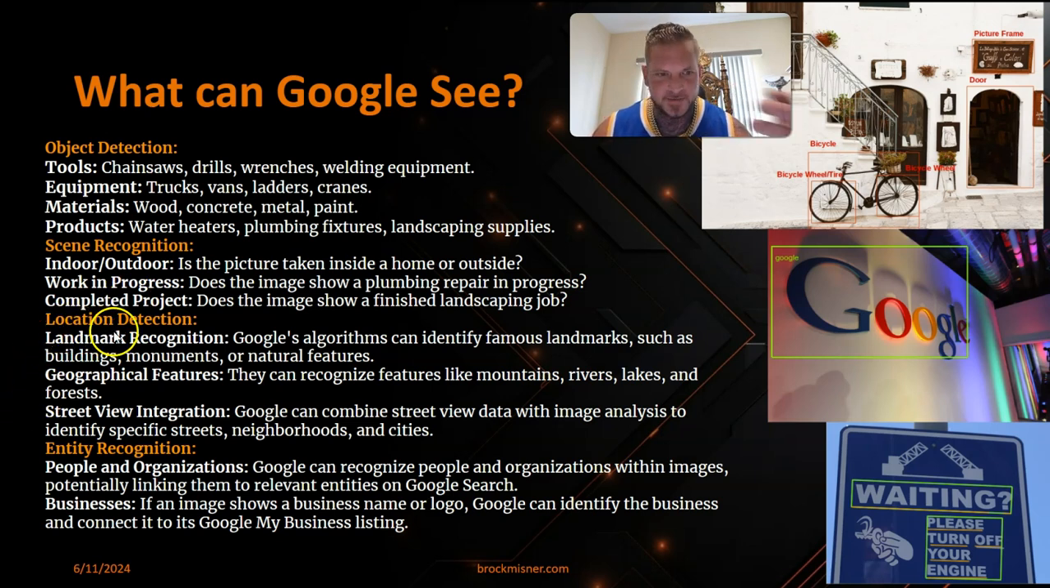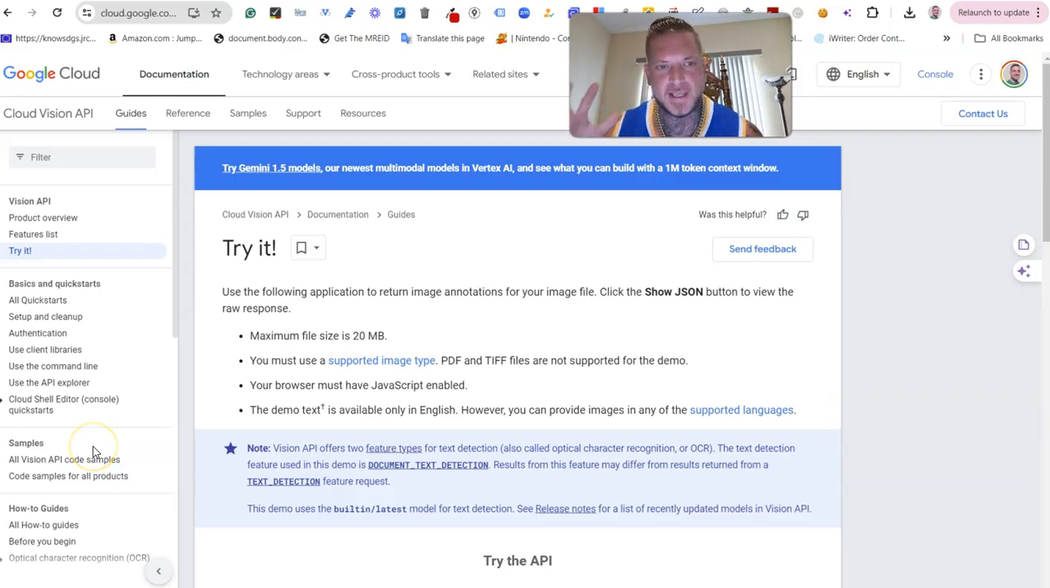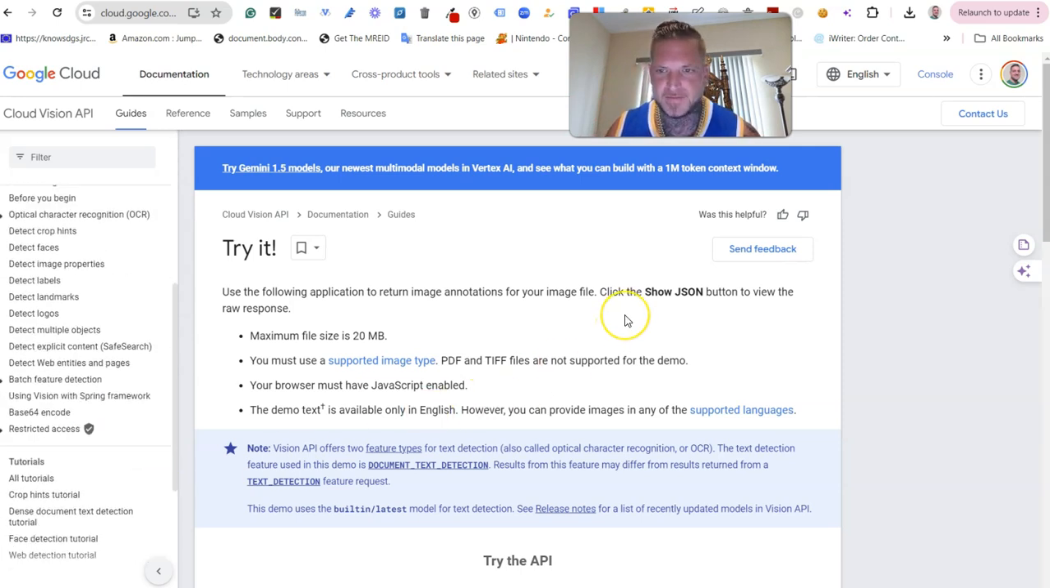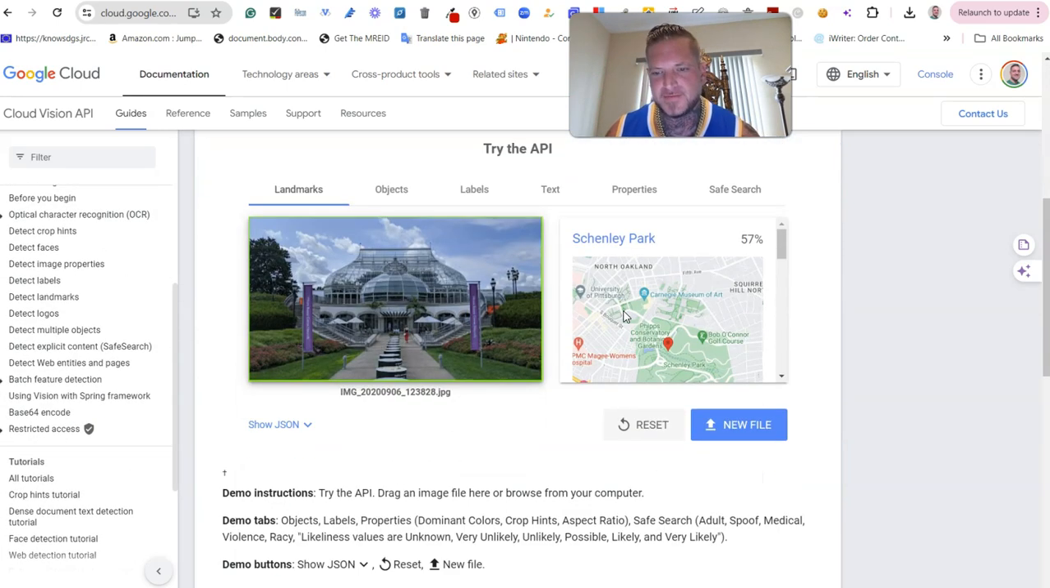Location detection, right? Is it landmark recognition? This one's really huge. Geographical features, street view, and then entity recognition. We build relevancy with our entities. We boost our keywords. A great place to check out is Google Cloud Vision API. You can try it for free. And we'll scroll down and I do a couple test images that we can see for ourselves.